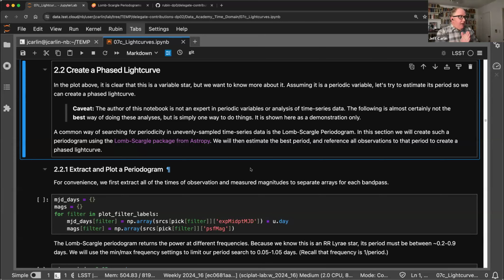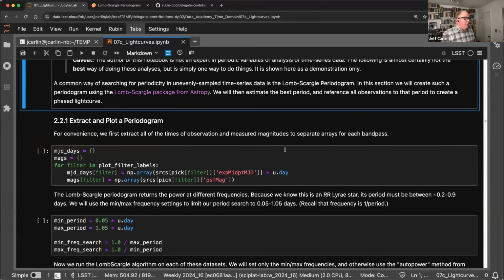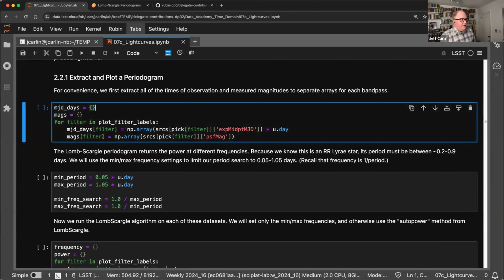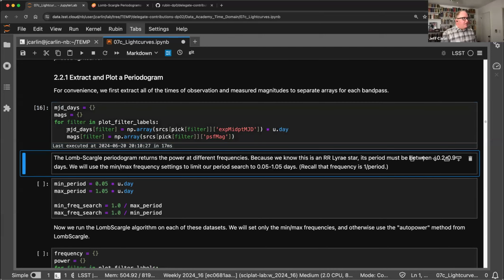So we'll use that pretty much out of the box from Astropy to find the best period and then fold the light curve onto that period. So again, we do a similar thing to what we did before, just to make it easier. We're going to pick out the times in MJD and the magnitudes in the same way we did before. And one additional thing we have to do here is we need to tell that Lomb-Scargle routine from Astropy that this is in units of days. So this is using the Astropy units days. So we've extracted the things we're going to use.